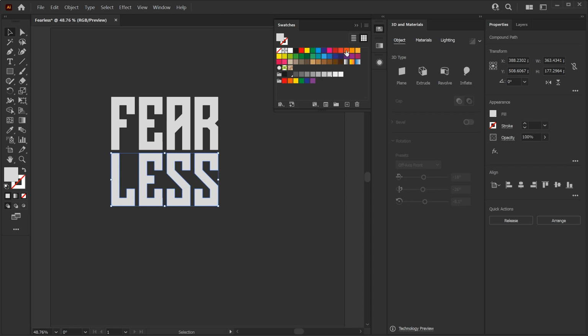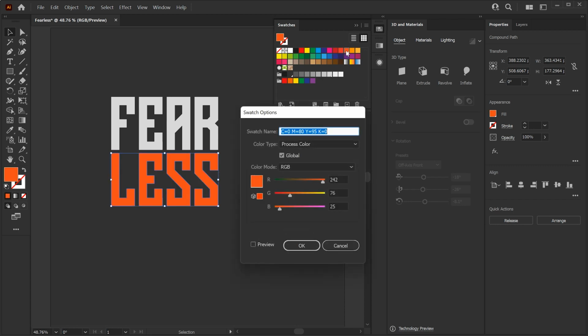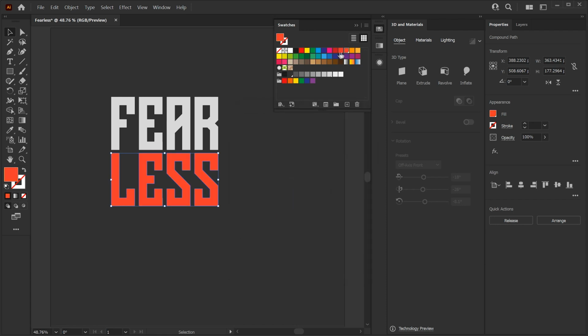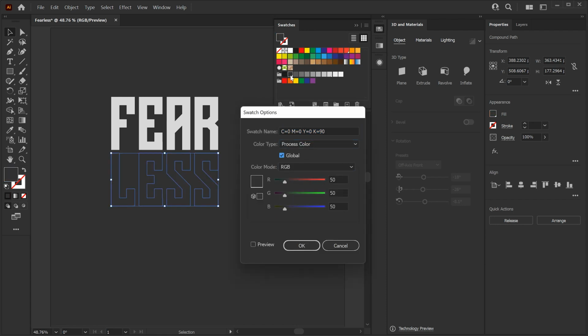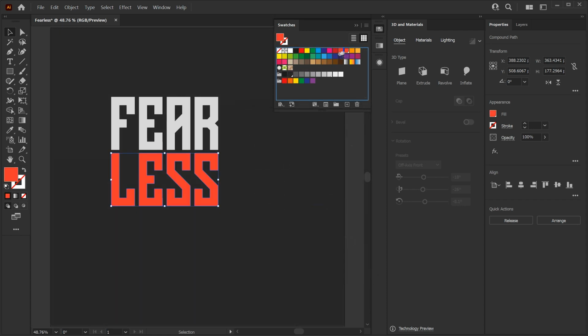Now that's done, I'm going to select the word less and make this orange. I'm actually going to tweak the color again as well. And again, make the background a touch darker. And you can see I've changed the color of my text here, so let's just add that orange back in.